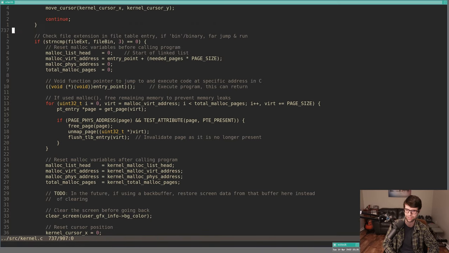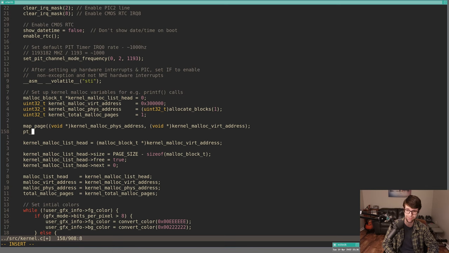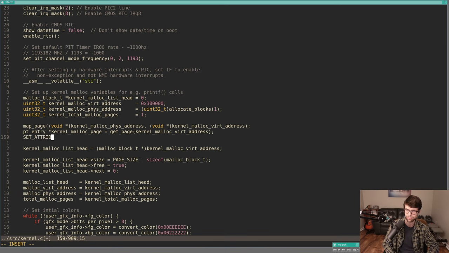But it should have printed out the test string, right? Should have hopefully printed that out. This is correct. So while I could compile this without setting readable/writable, I did that when I was testing, so I feel like it's good if I do that anyway, just to make sure. So I'm going to do that here after we map the page. I'm going to get the page for the virtual address. And I'm going to set it as readable/writable.